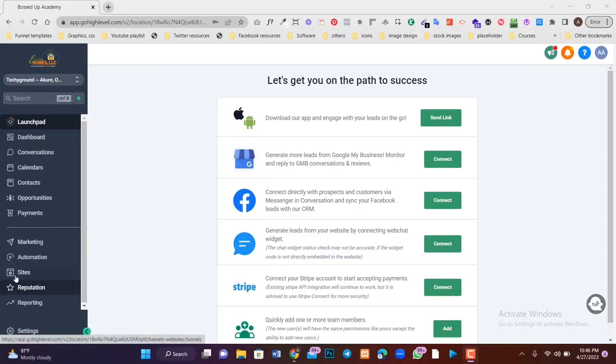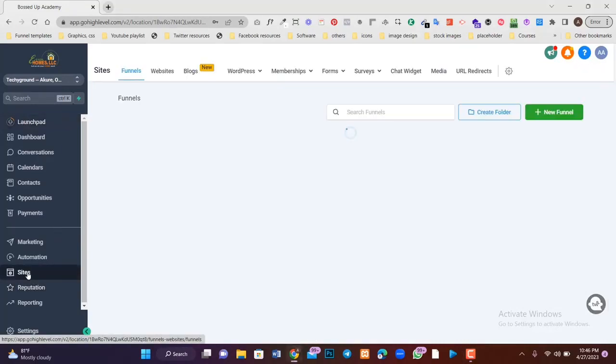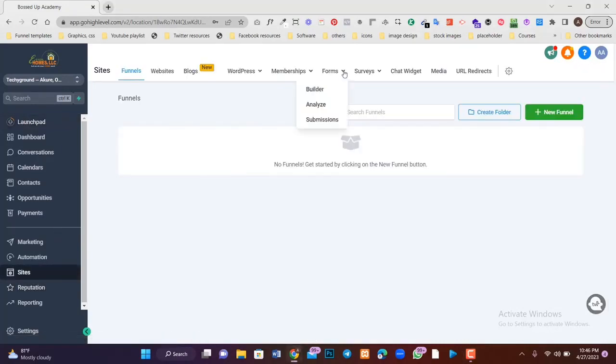First thing you need to do is come to your website. So from your site, you come here under form, you see your builder. This is to analyze, that is to check the statistics, and here to check who and who has submitted. So the first thing you need to do is go to your builder.